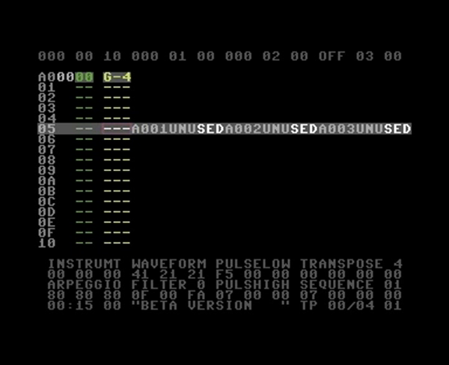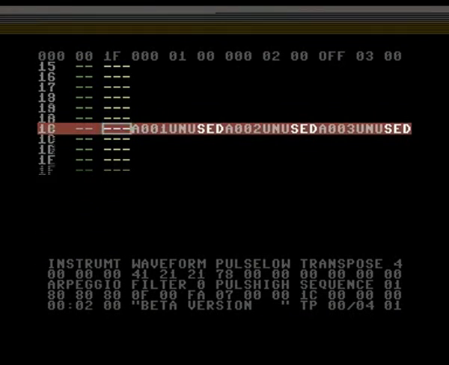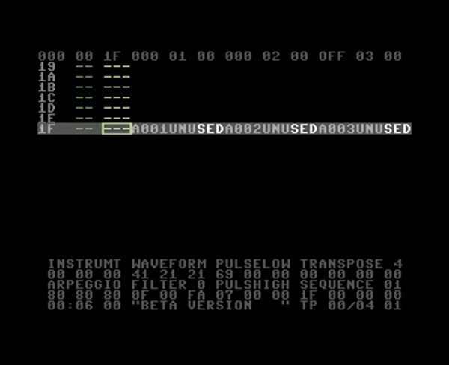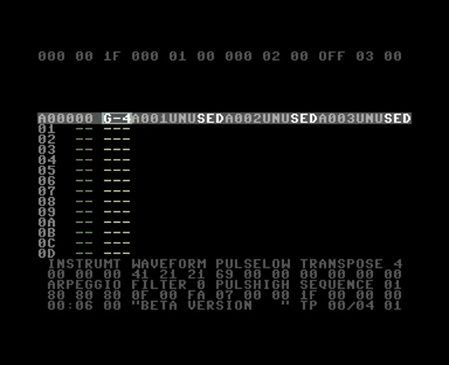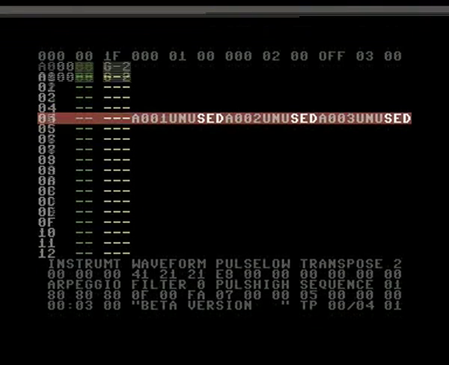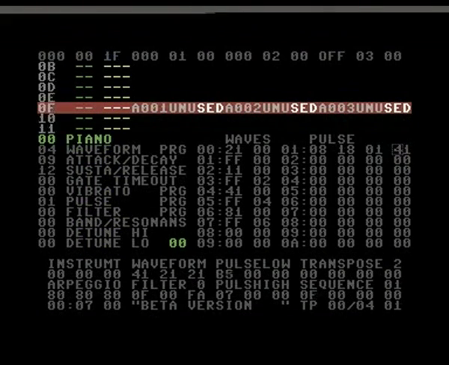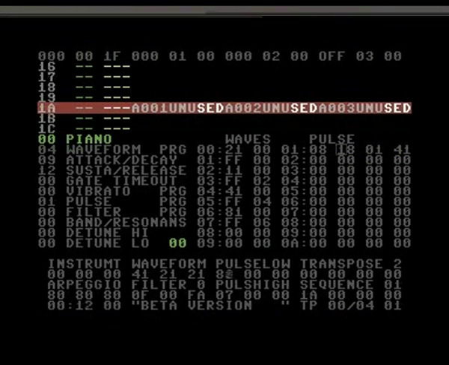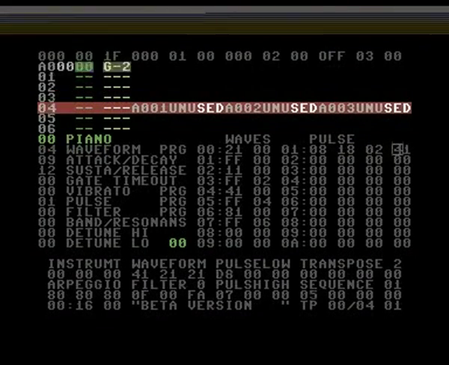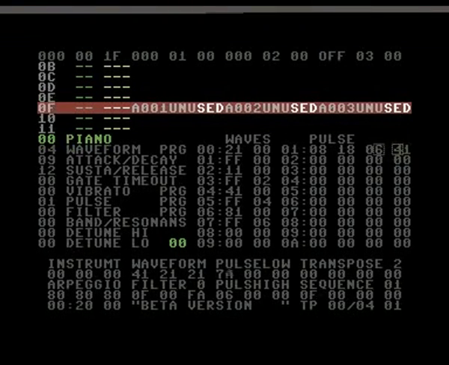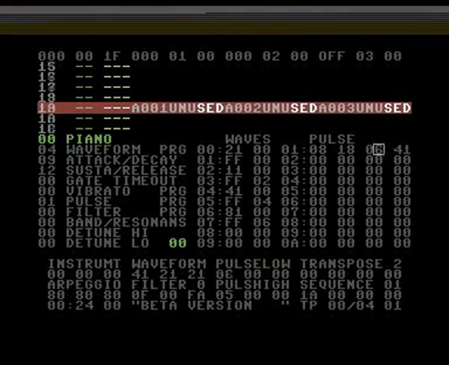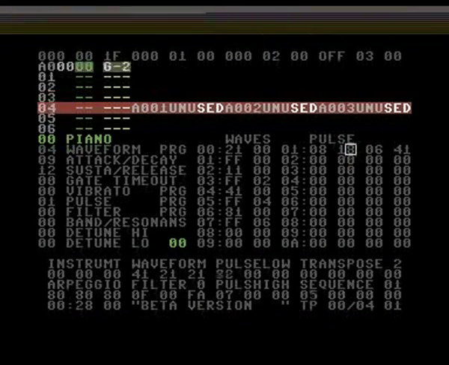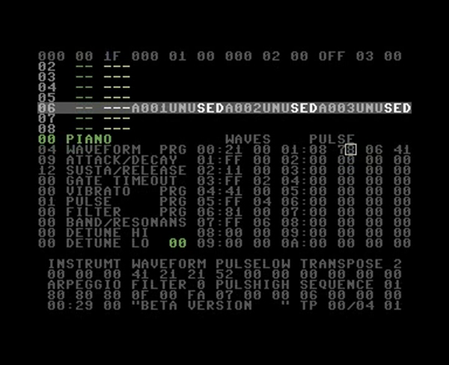We need to have a longer period to be able to hear the pulse evolving. And a lower tone perhaps. Press F8 to go down in octave and F7 to go up. I can hear it moving.